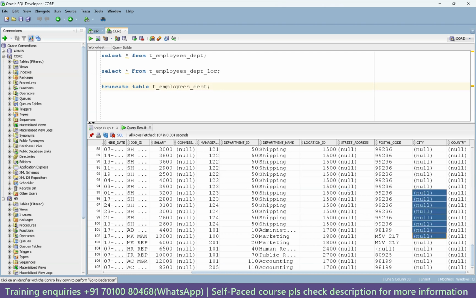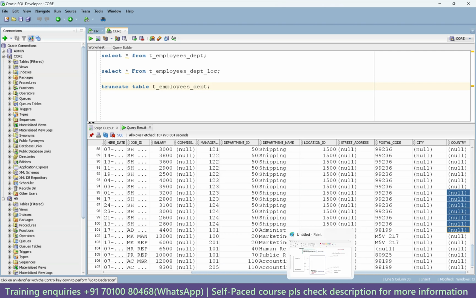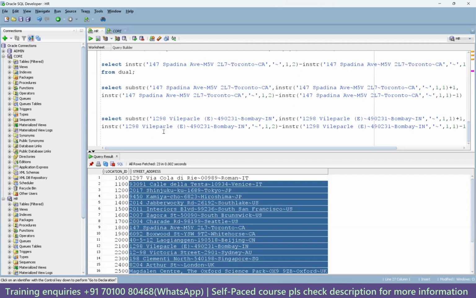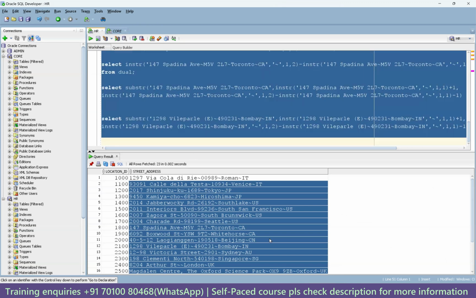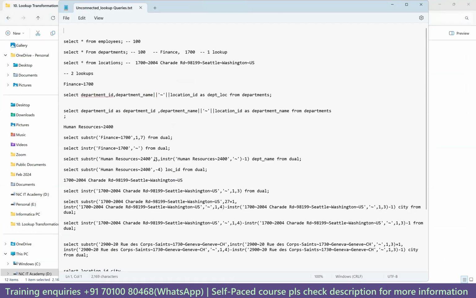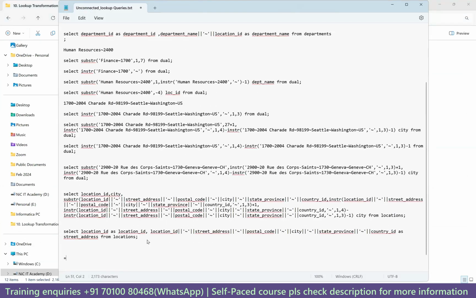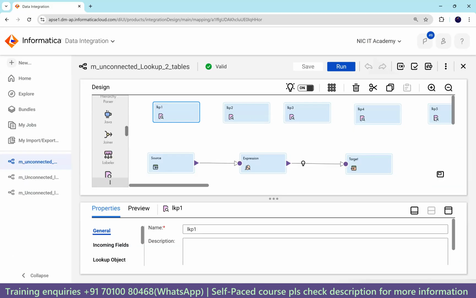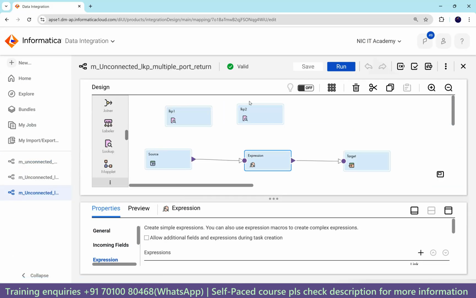So how to load it? Can you create a logic for street address, city and country? Will you load it? So what I will do, if you need these values, I will press Control C. I will make it here. Unconnected lookup queries, I'll put it here. The above one I put it, but below also I'll put it here. Okay, so you can use it for reference. So instead of 6 lookups, we have used only 2 lookup transformations for 2 tables.